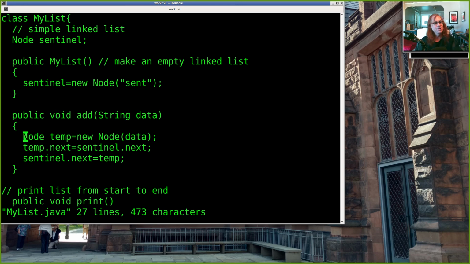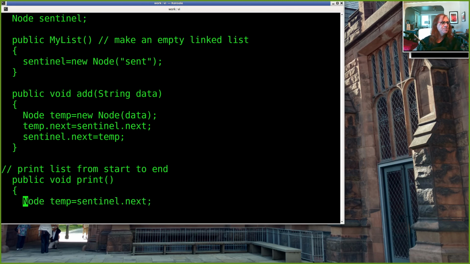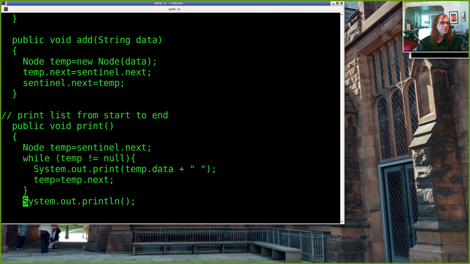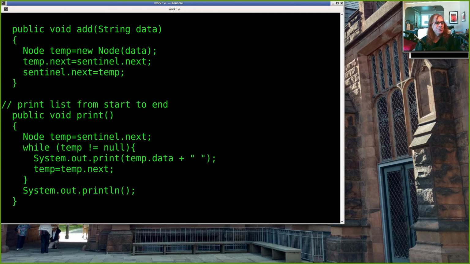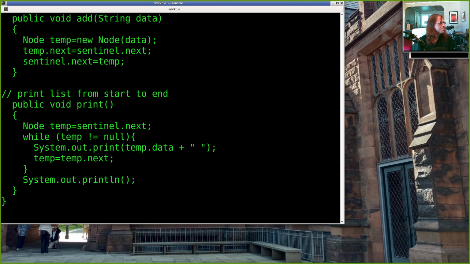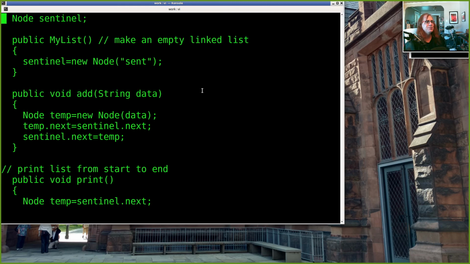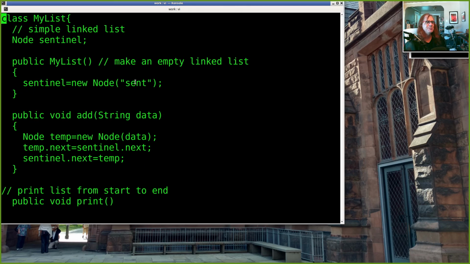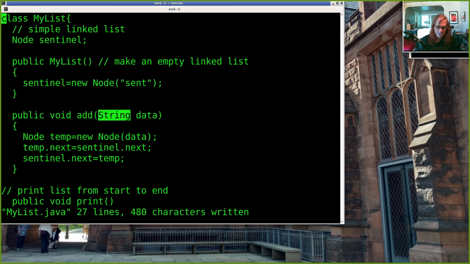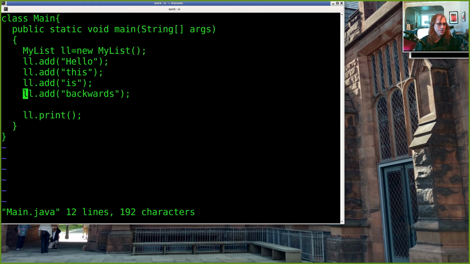Constructing my new node is the same. Getting the next node is the same. Moving to the next node is the same. The print method is exactly the same. I can print out with print line, right? Nothing else changes in here. Really, all that changed was the thing I passed to the Sentinel when I constructed it, and the type of variable that I want in my add method. But none of the gory logic changed, right?